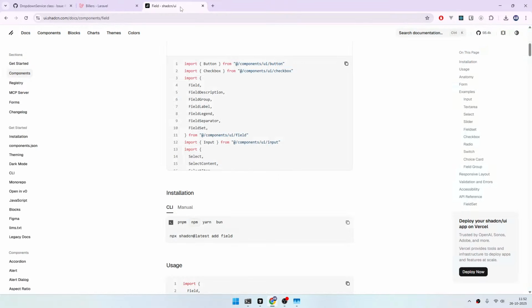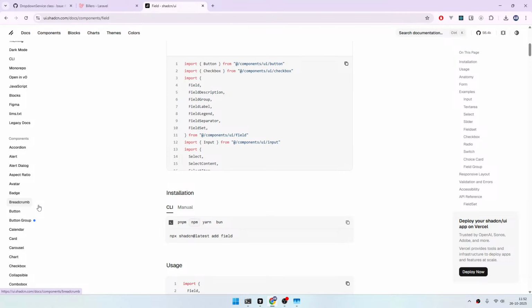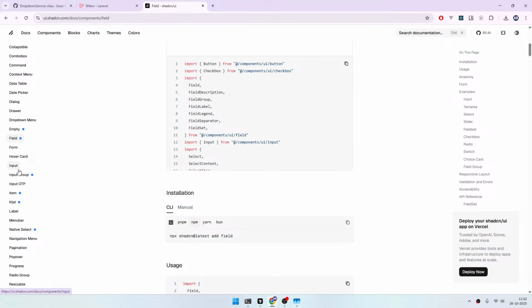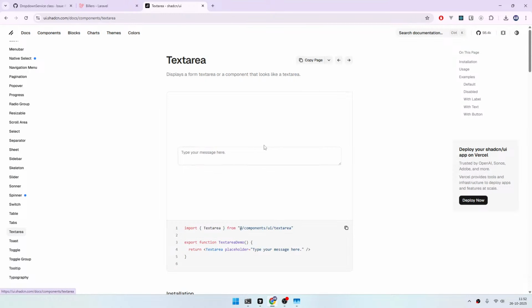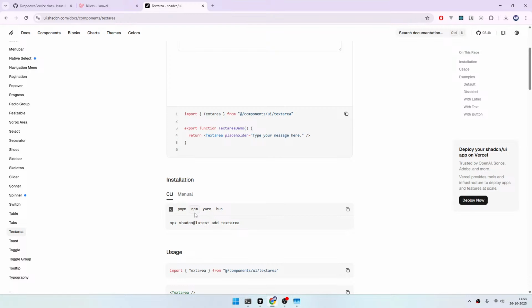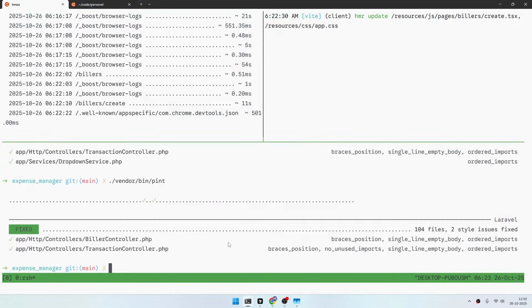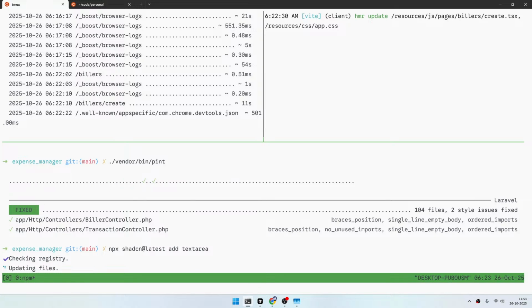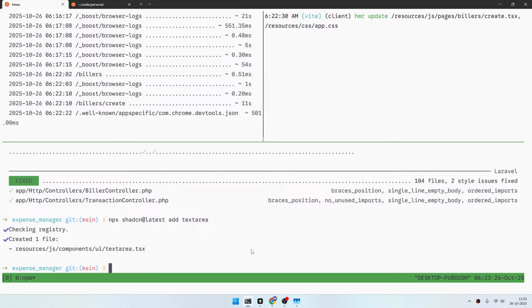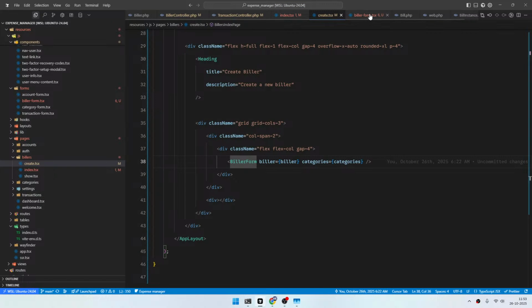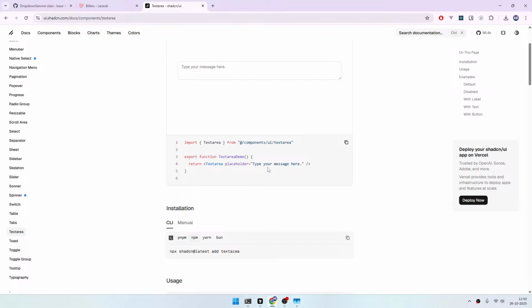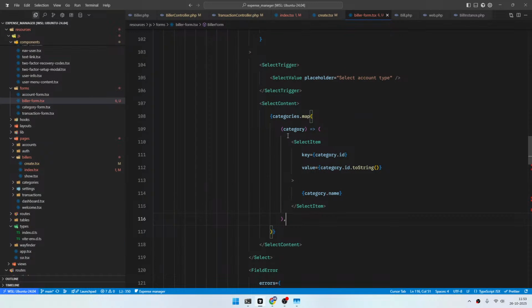And I need a text field, text area. Biller can have a longer input. So where is text area? I need to do an additional import, is it? Add text area. Okay, let us do that. And how does it work? Return text area placeholder. Perfect. Pretty straightforward, right?